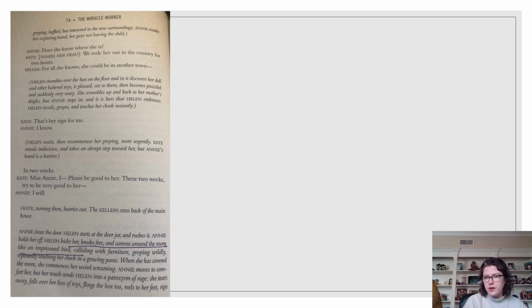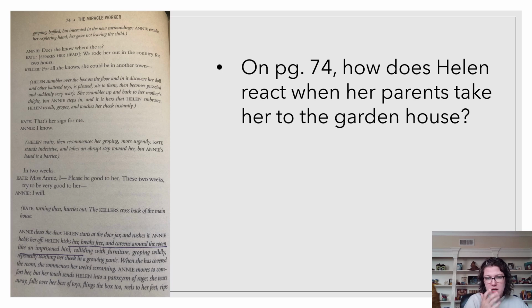Wary means like cautious. What does recoils mean? Okay, so how does Helen react when her parents take her into the garden house? So we're going to find that answer right here in this paragraph that I just read. So she's looking around at stuff, right? She's curious, all of those things.